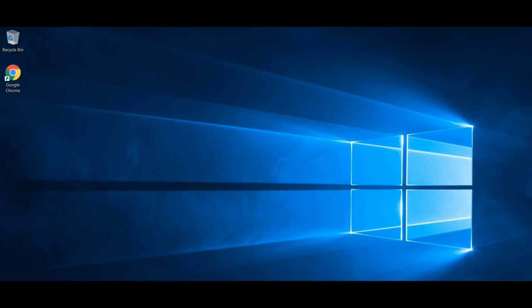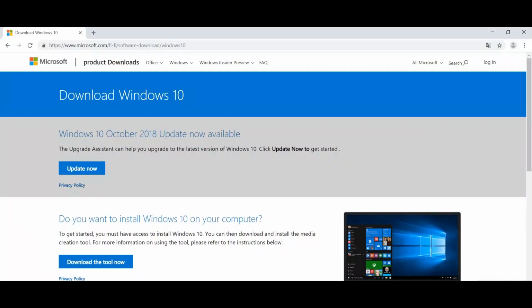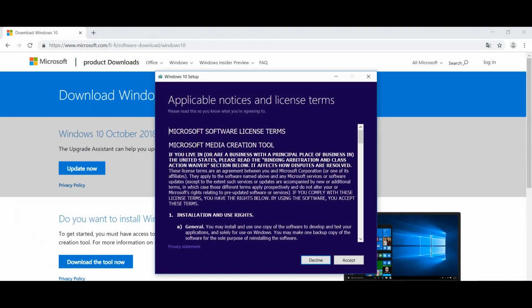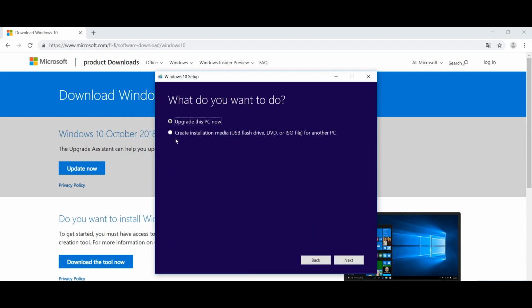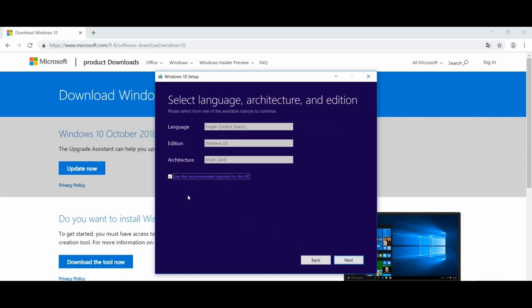So from Microsoft page, you download the media creation tool, run the tool by double-clicking, accept the license terms. Here select create installation media for another PC, and then click on next. On this page, select the language, architecture, and edition of Windows you wish to have and hit next.